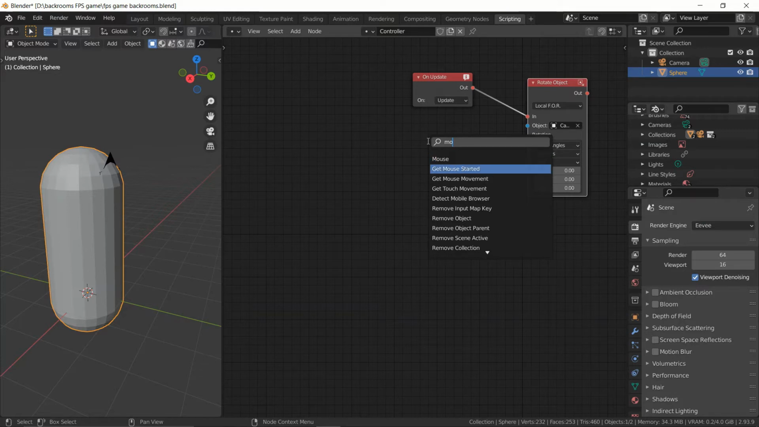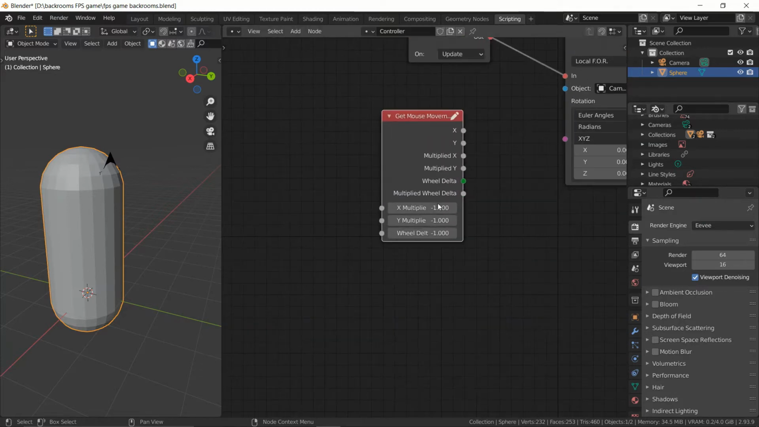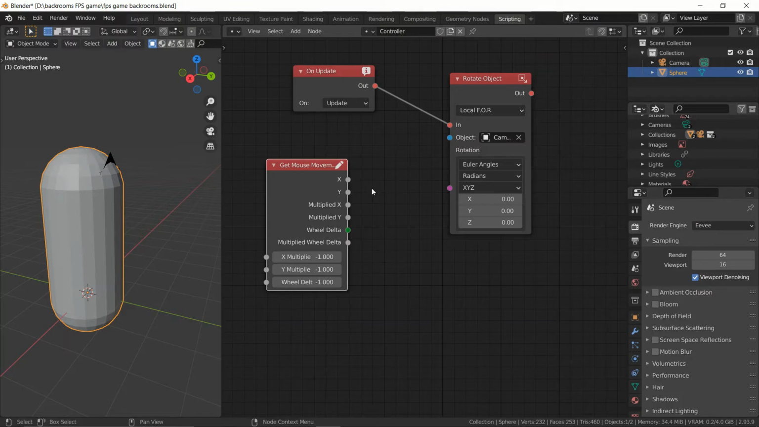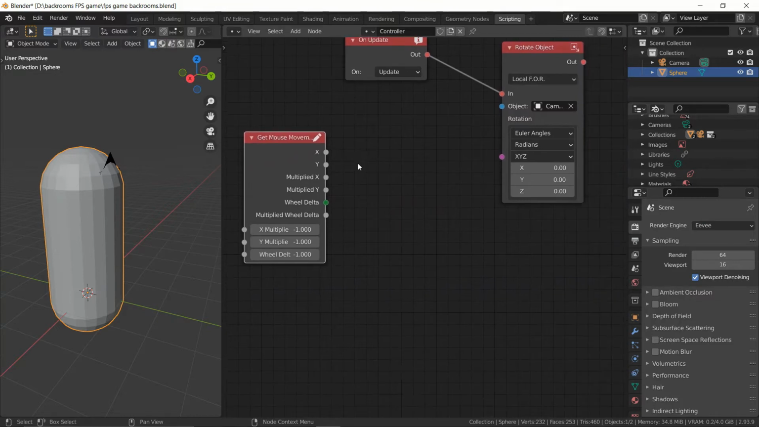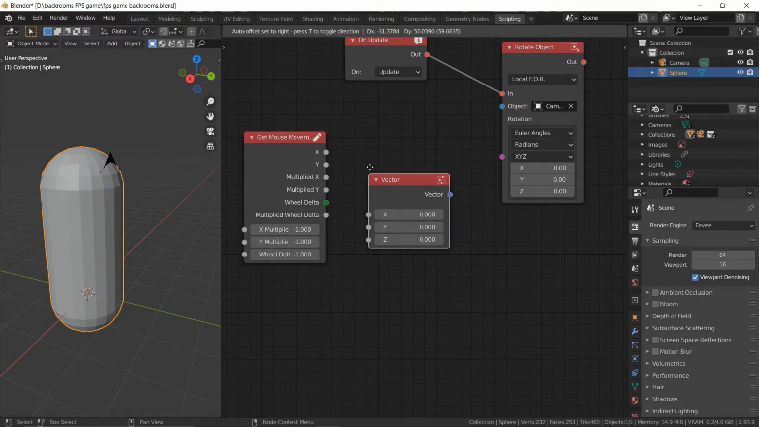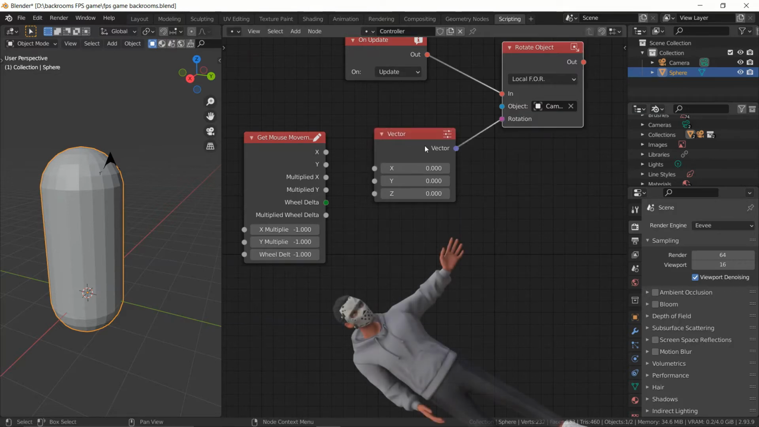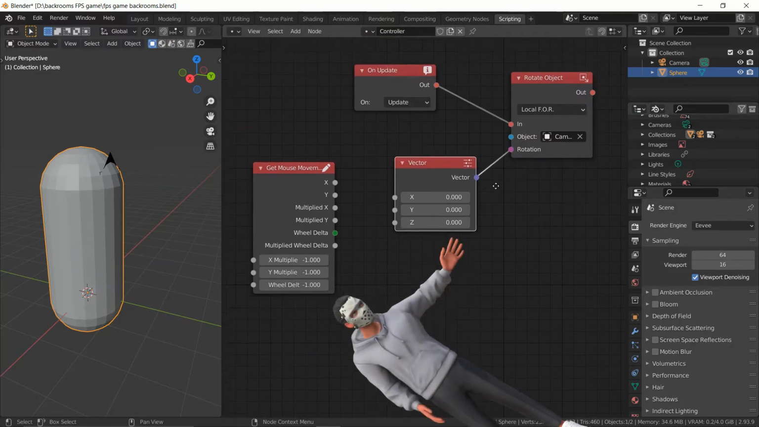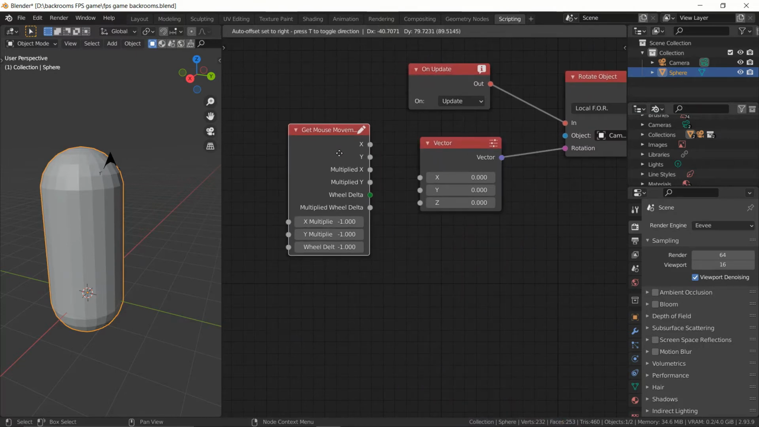It's all very straightforward. But if you look at that, we have a few problems. We have a bunch of options here that can be a little confusing. But more importantly, how do we connect these weird inputs into this different input? Because that's a rotation and these are axes. So what we want to do is separate the X, Y, and Z axes from this single rotation node so we can use them individually. So let's get a vector node to separate out all these axes so we can get to them individually. And that's exactly what we need for our get mouse movement node.